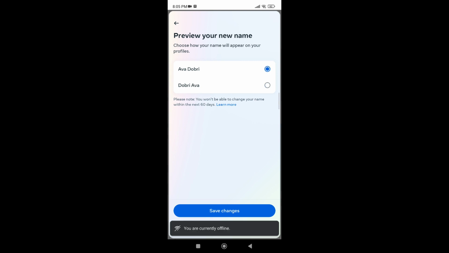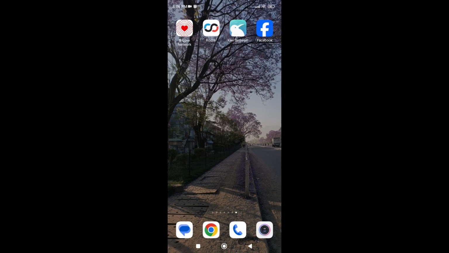After that, simply tap on Save Changes and your name will be updated on your Facebook account. But remember that your name will be permanent for 60 days. If you want to change it within the 60 days limit, you will not be able to do so. And this is how you can change your Facebook name.